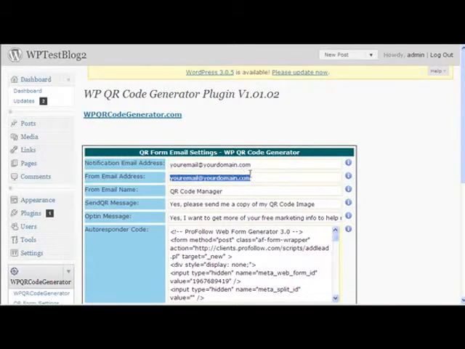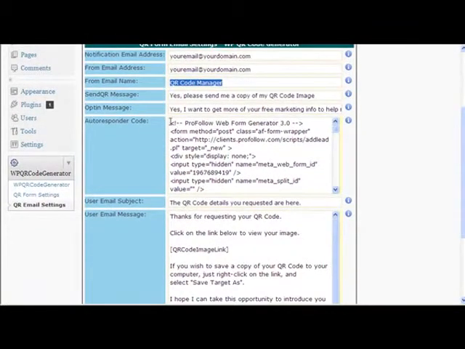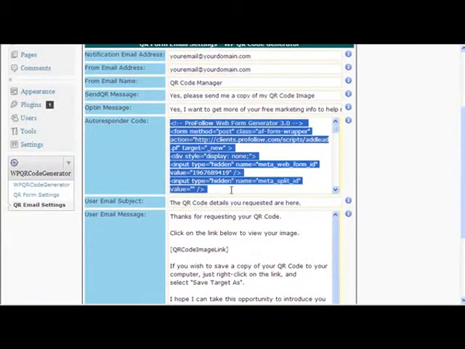This controls what gets emailed to them. So this is the from email address that's used to send the email to them with their download link, and this is the name that goes on that email in the from box of the email. Down here we put in the autoresponder code from our autoresponder.